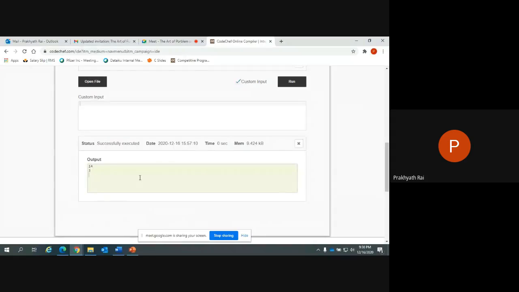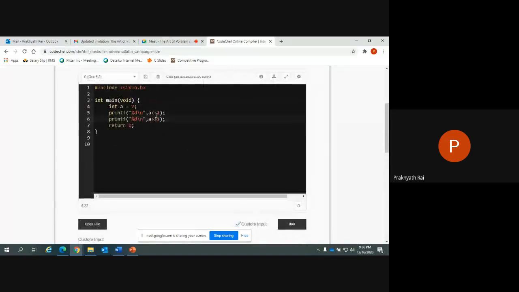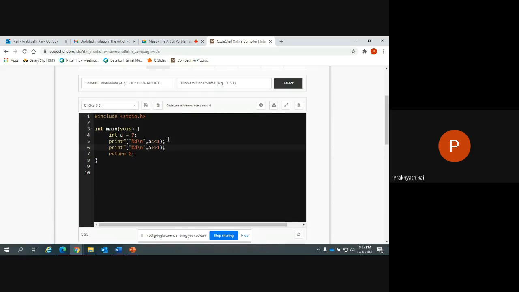See, 14 and 3. 14 is a double of 7. 3 is an integer half of 7. Why integer half? 7 by 2 is 3.5. So in integer division, we get 3. So that's a half of it. That was the question. So this operator is called right shift and left shift.